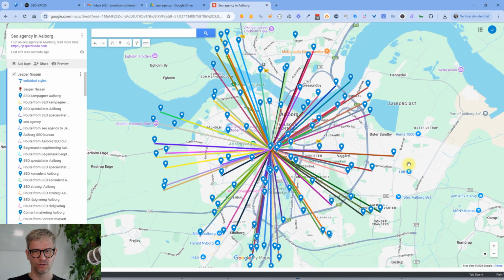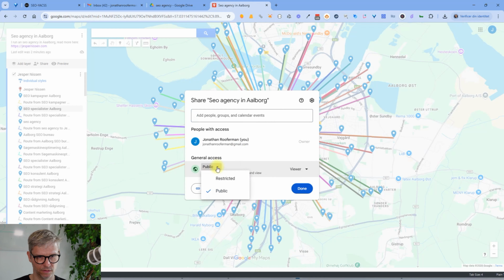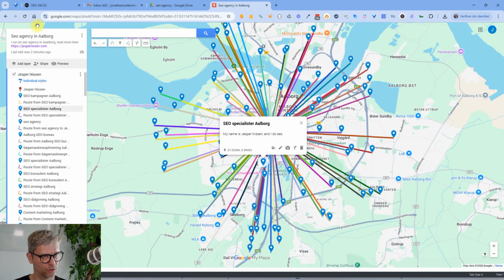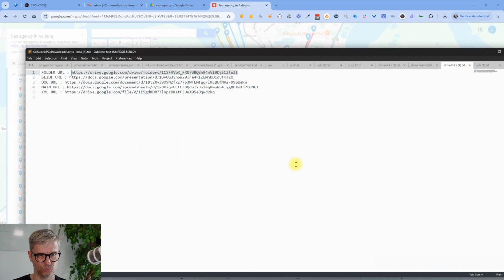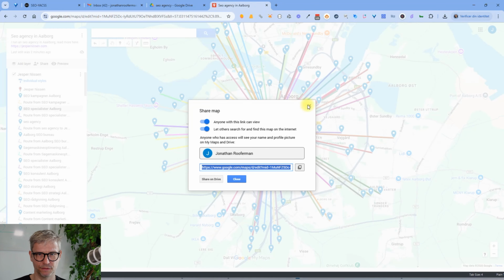So the last thing that we need to do is click share. Share and drive. Public. Anyone on the internet can find and view. And done. Oops. Of course, I need to click copy here. So now this map is public to the web. It can be indexed and found. My Maps link like this. And let's test if it really is so.